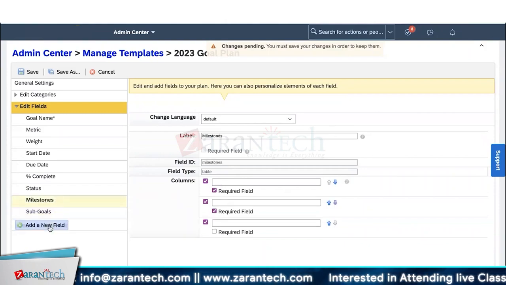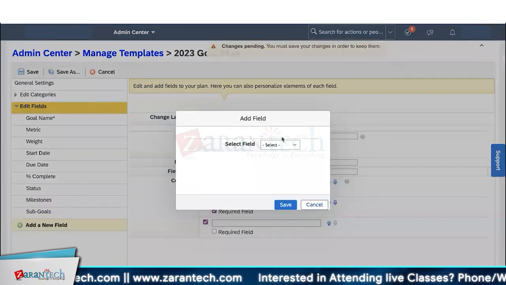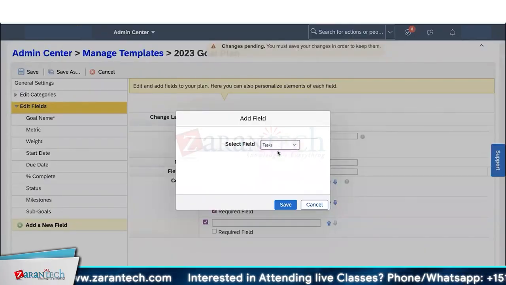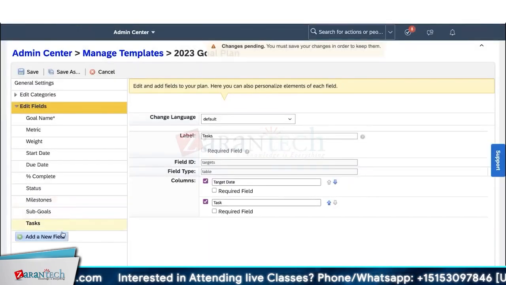There you can also add one more field. There is one more standard field. When you go for add new field, there is tasks as one more table type field. Tasks, that is also a standard field actually. Click on save. So tasks as a table.